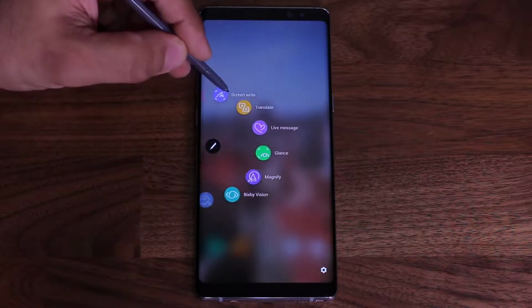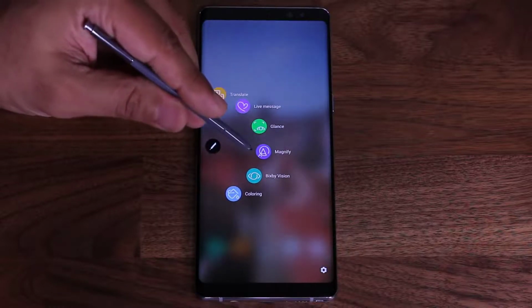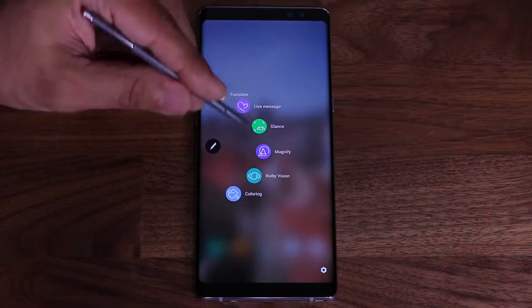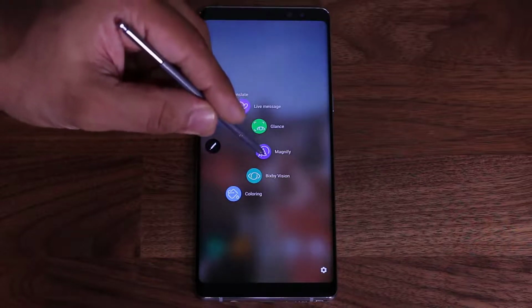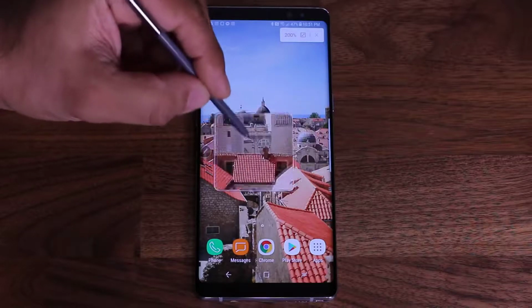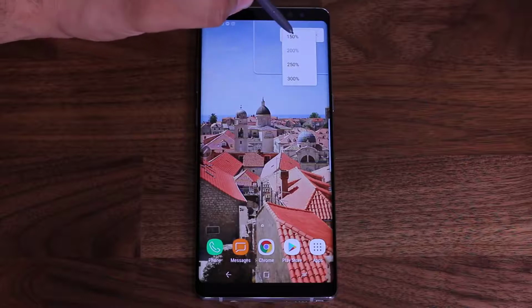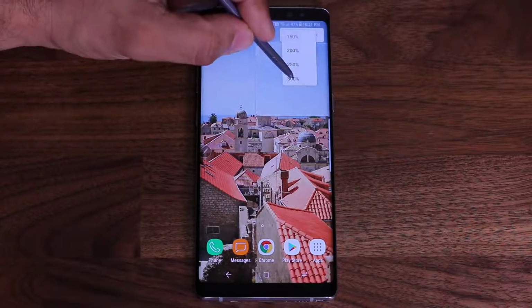The next thing I'm going to talk about, let me skip this live message, glance, and let me look at magnify really quick. I'm going to take a look at these again. So magnify is a simple one. If you tap it, you get a glass. If you hover anywhere on the screen, it magnifies that portion of the screen. The good thing is you have a control center here. You can tap it. You can decrease the magnification or increase it.